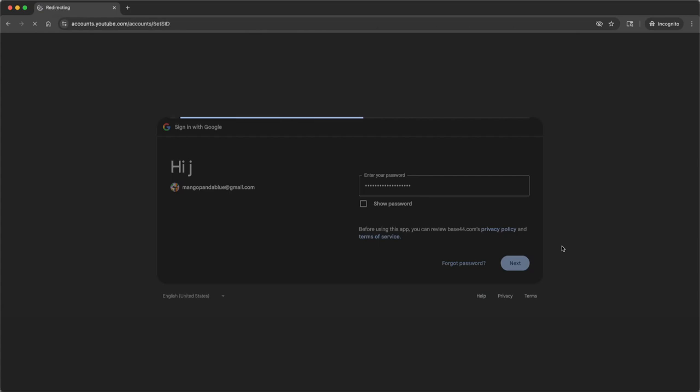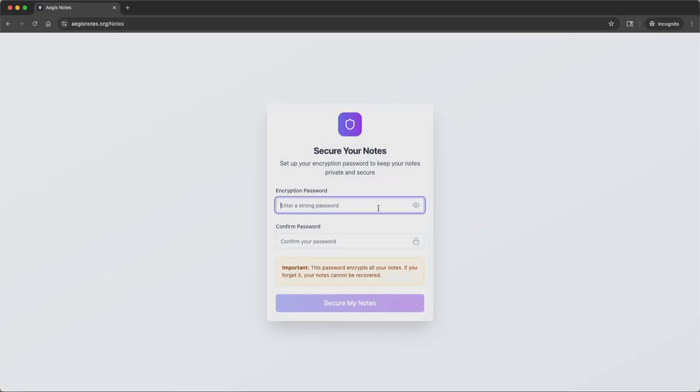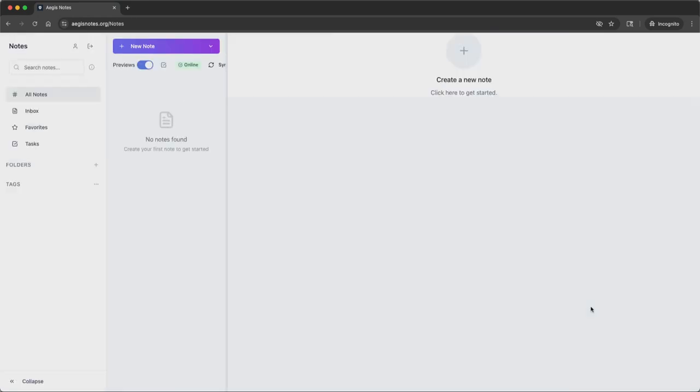Right now we have Google Authentication, and when you first open up the application, it's going to prompt you to set an encryption password. This password is going to be used to encrypt your notes and tasks and attachments client side before getting transferred to the servers. And if you forget it, your notes cannot be recovered. So make sure that you choose something that you can remember.